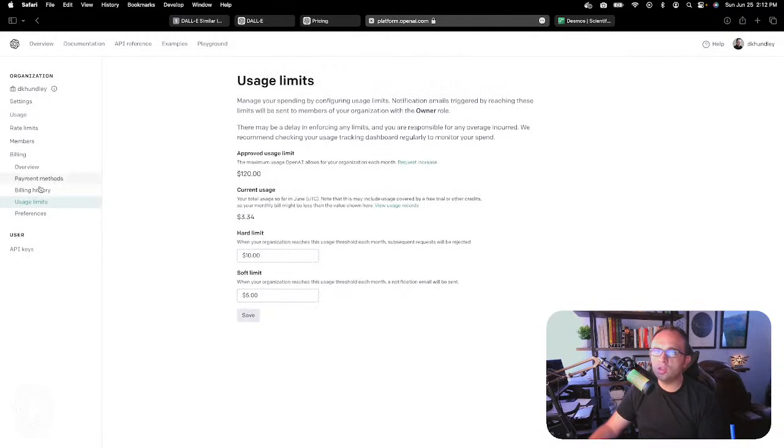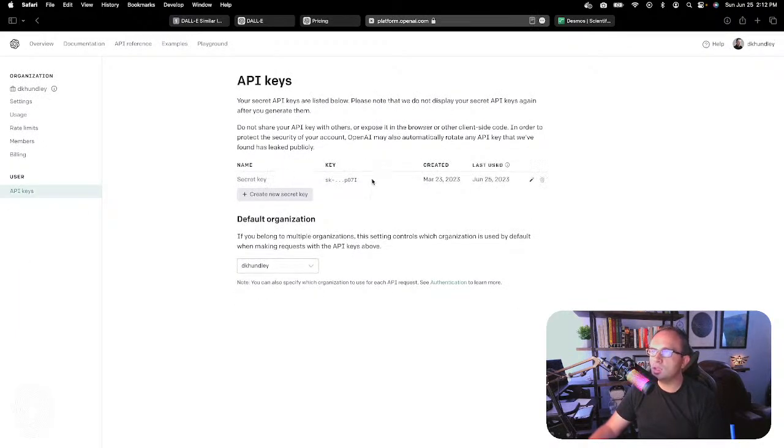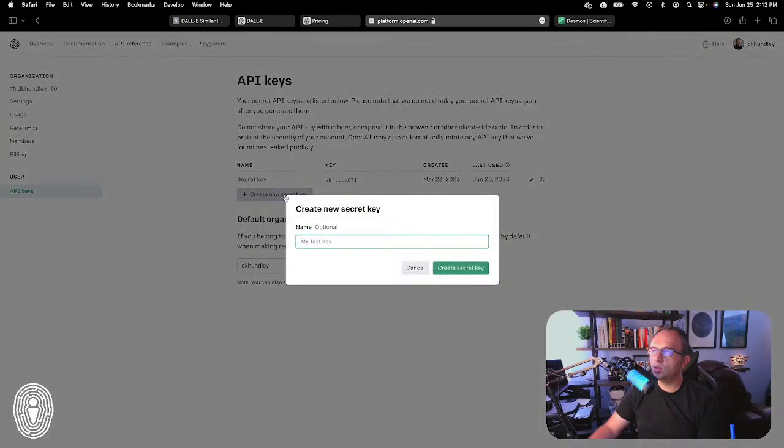And then of course you will need to generate your own API key. So you can see I generated my own API key a while back. I could create a new one right here if I wanted to. I'm going to call this live stream key, and I'm going to kill this instantly, so don't even try to steal it.